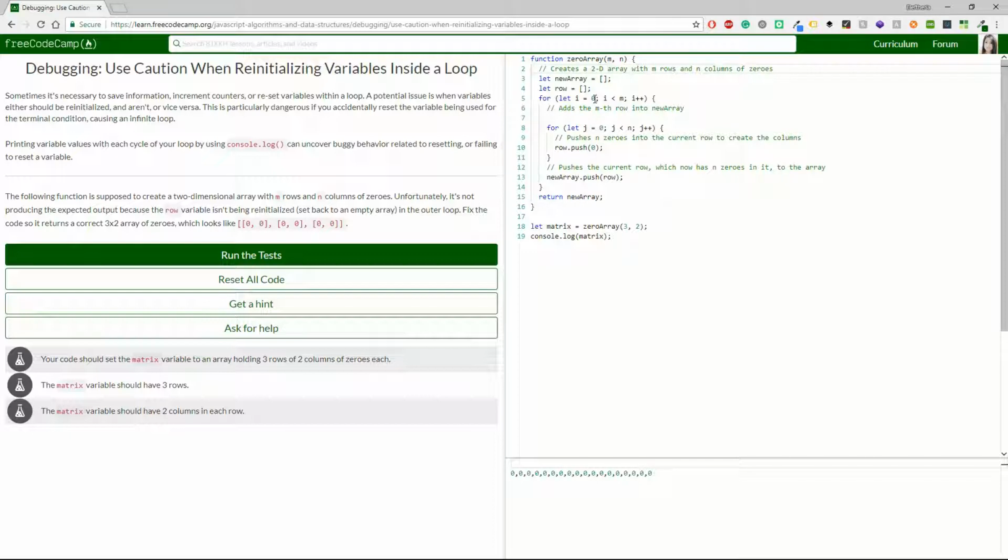So function zeroArray, we have m, n inside the parentheses, and then a comment that says create a 2D array with m rows and n columns of 0. Then we have some declarations of arrays, and in the 5th line we have let i equals 0, i less than m, and i plus plus, which adds the mth row into a new array. The 8th line says for let j, and j less than n, j plus plus, pushes n zeros into the current row to create the columns.